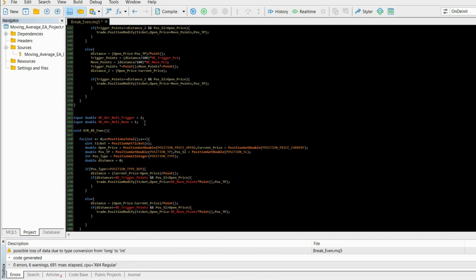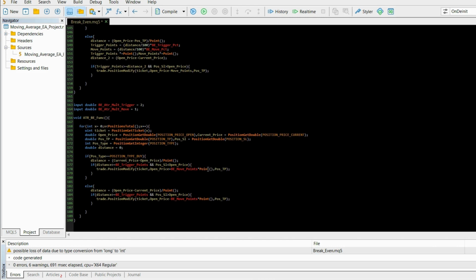In this case it applies to the ATR value. So we get some ATR value, and here we are saying that the trigger is going to be the ATR value multiplied by this value, in this case 2, so it's going to be 2 ATRs, and we want to move the stop loss to 1 ATR into a profit. I hope this makes sense, and let's code it.